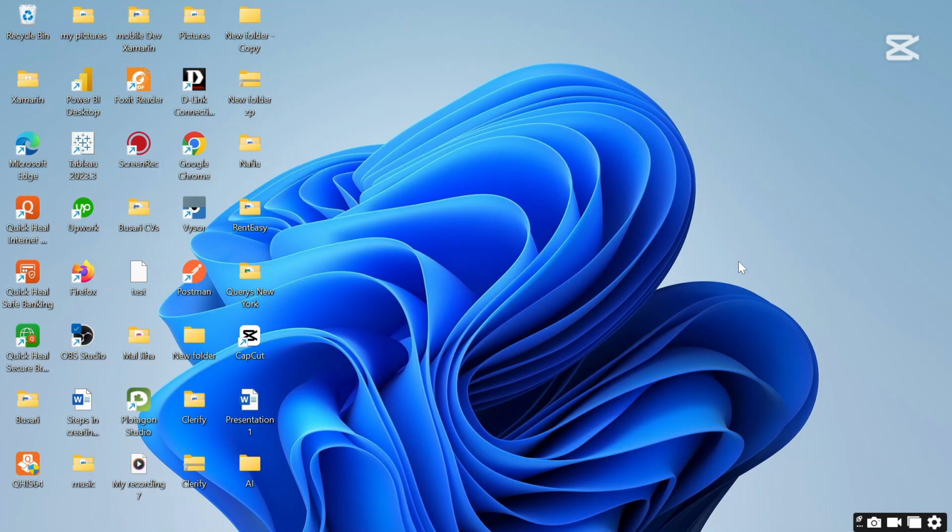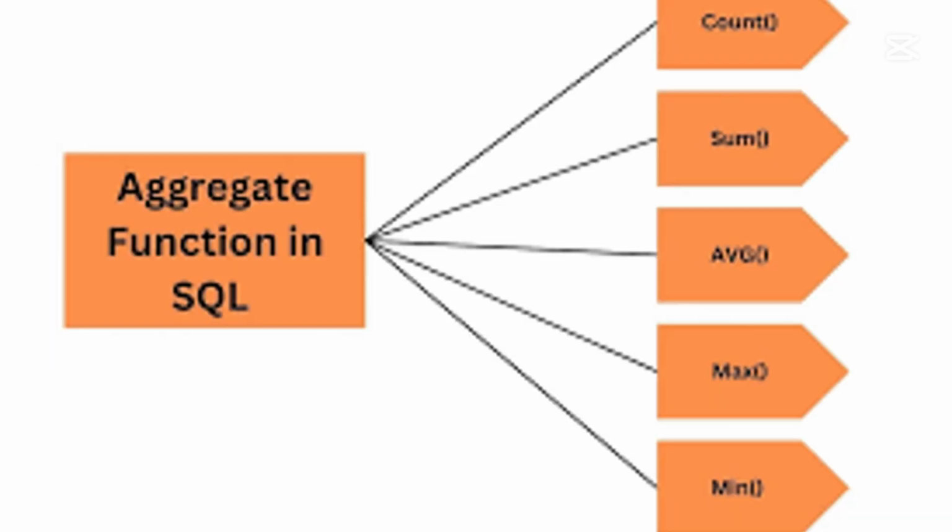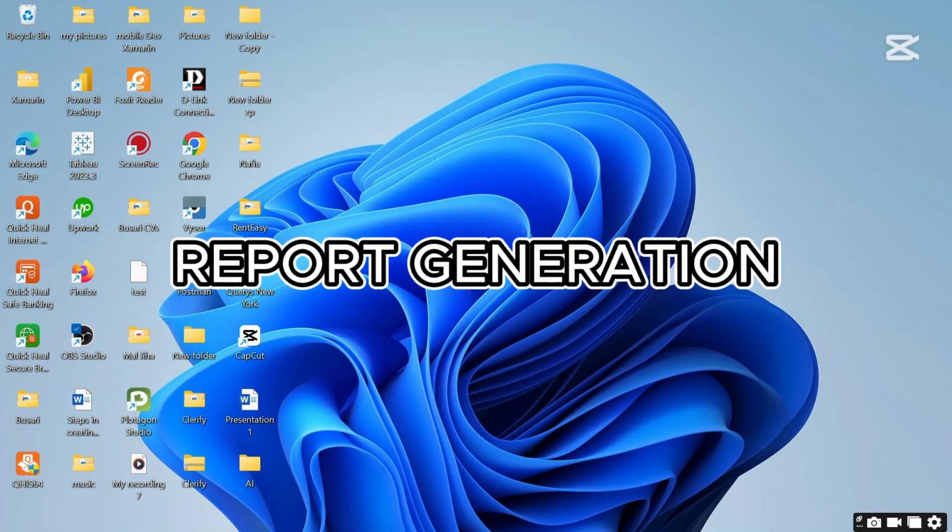What are aggregation functions? Aggregation functions in SQL are used to calculate a single result from a set of input values. They help in summarizing data. Think of totals, averages, counts, maximum, minimum that are essential for report generation.